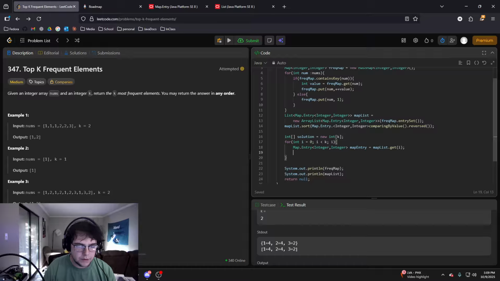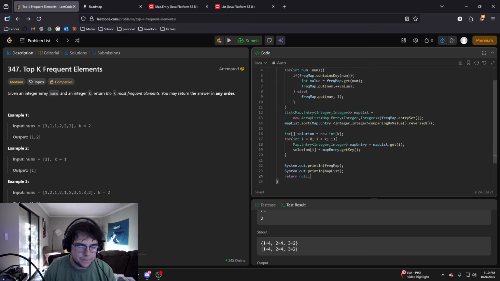And what we want to do is store that value into solution of i. And we want to store the key inside of that. So we can do solution i is equal to map entry dot get key. And then that should be the solution complete, and we can return our solution array.